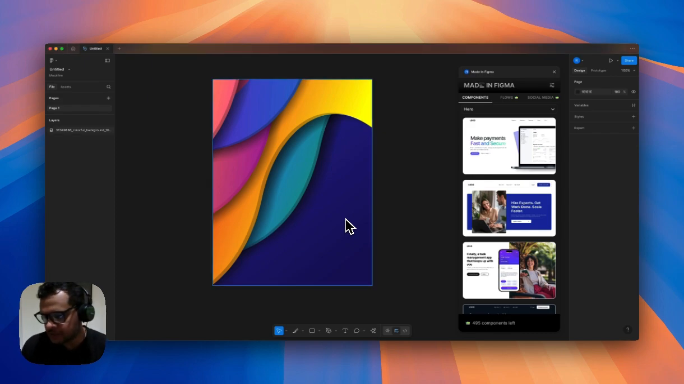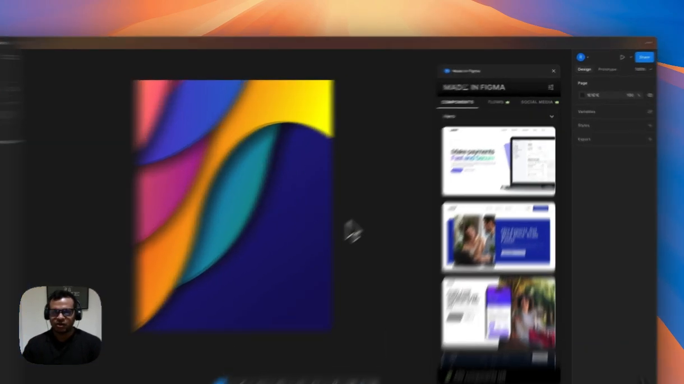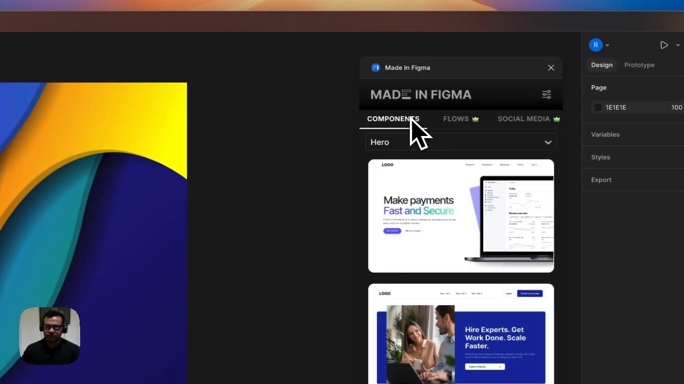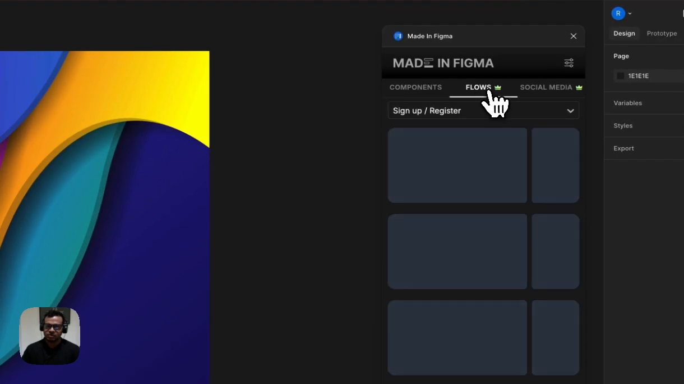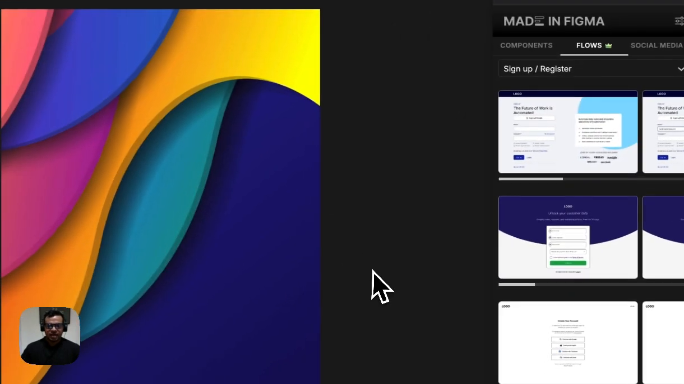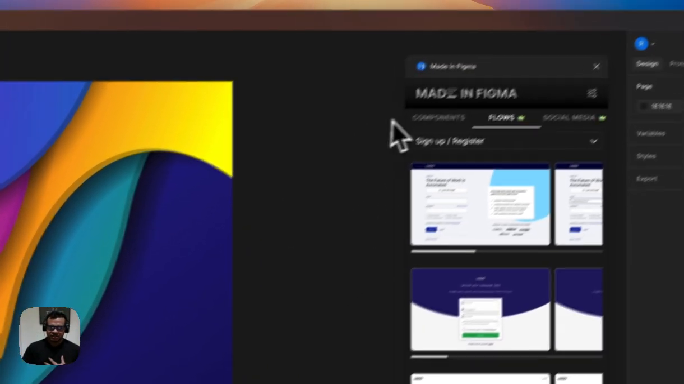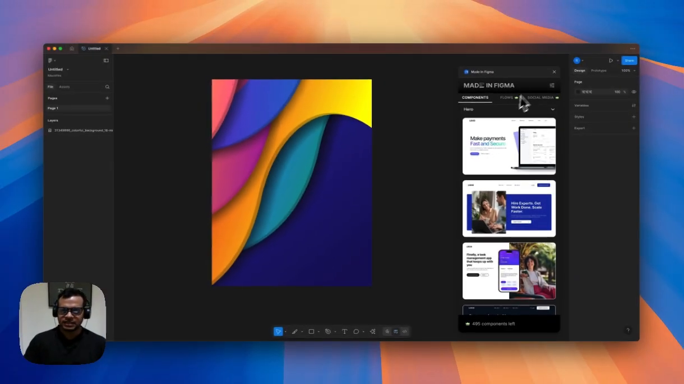So I've had a few designers reach out to me and ask me if I can try replicating Apple's liquid glass effect in Figma. And I've been playing around with it a little bit, and I found a really nice way to do it. So normally when I'm designing websites and interfaces, I use a plugin like Made in Figma because it's got these handy components and product flows. But because we are replicating it in just a button, we don't really need something like this.